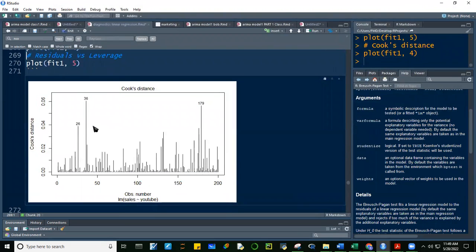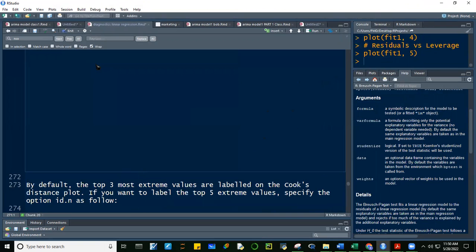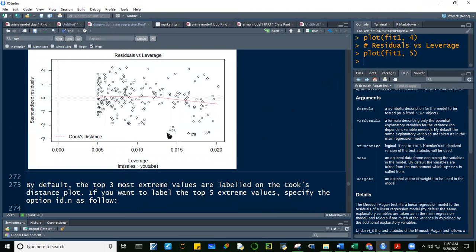So 28, 38 and 179. Ito yung mga candidates for Cook's distance, no? Yung 5 naman ito yung kanina, no? So 26, 179, 36. So ito yung leverage points. And notice guys na it doesn't mean kapag leverage point siya, it doesn't mean na influential siya.